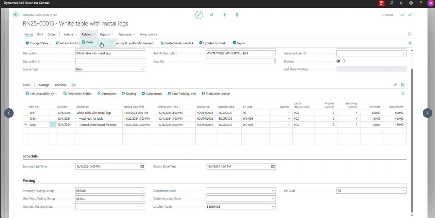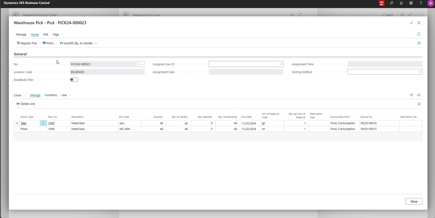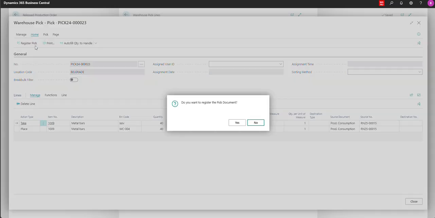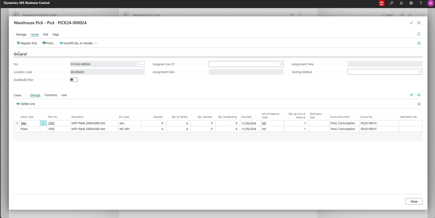We can find here related order, put away pick lines. We can show here the documents, and we're going to post all these to register all these picks. We can see here that due date is 22nd of November. We're going to register pick, then we are going to second pick, and etc.